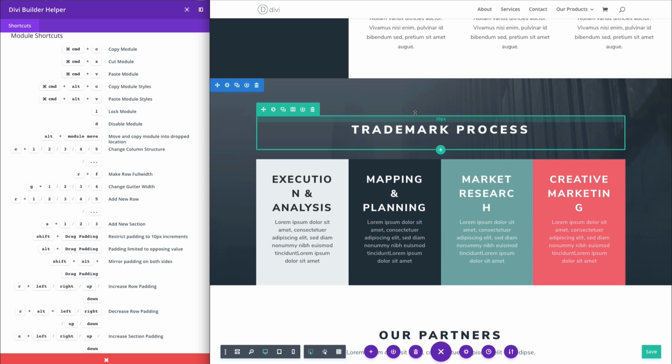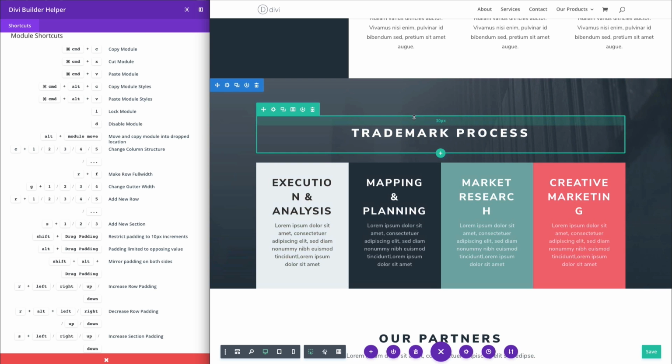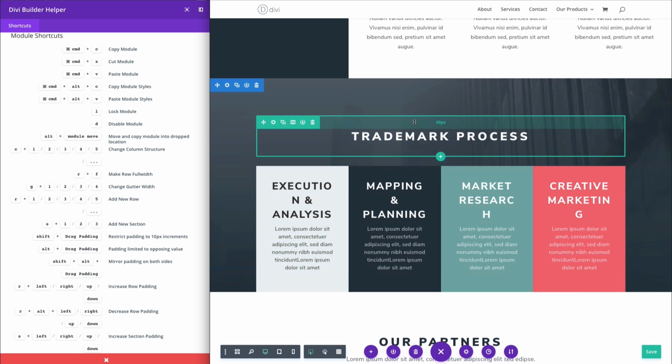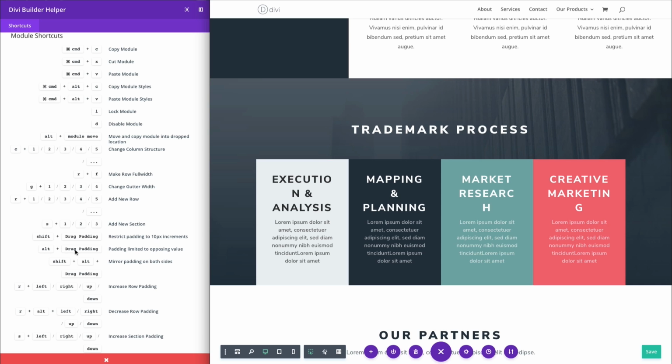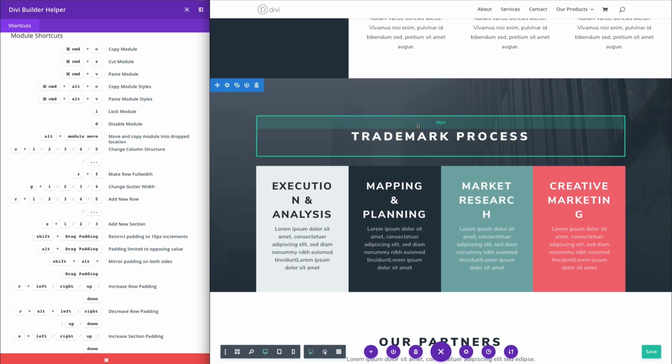You'll see it jumps 10, 20, 30, 40, and so on. The Alt plus Drag Padding is a way to limit the padding to your opposing value that you have set. So let's say I have 40 pixels of padding up here at the top, and I wanted to customize or drag this padding here. If I hold down Alt, basically what it's going to do is not allow me to go past my opposing value.